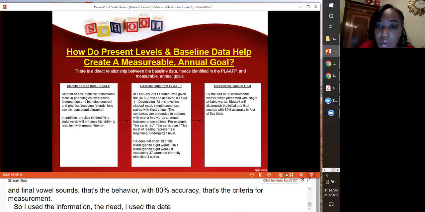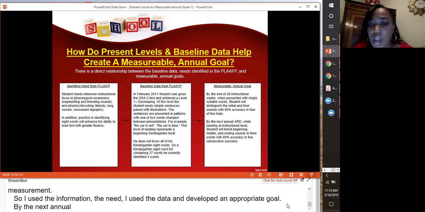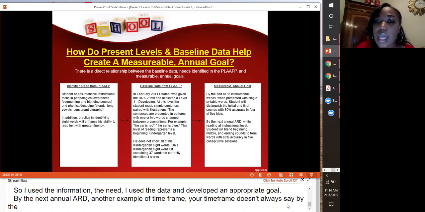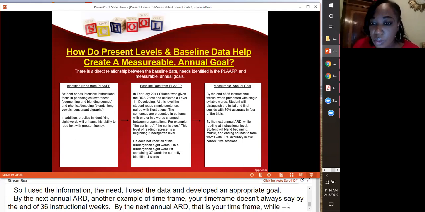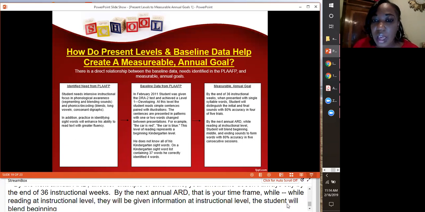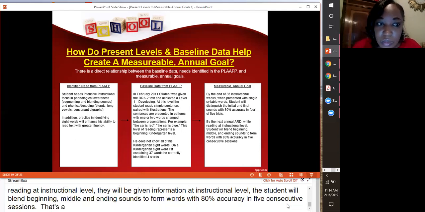Another, by the next annual ARD. That's another example of time frame. Your time frame doesn't always need to say by the end of 36 instructional weeks. So by the next annual ARD, that is your time frame. While reading at instructional level, so they'll be given information at instructional level, student will blend beginning, middle, and ending sounds, that's the behavior, with 80% accuracy in 5 consecutive sessions. That's a goal because it says here in the need, the student has trouble.